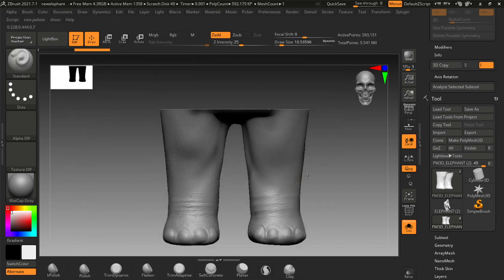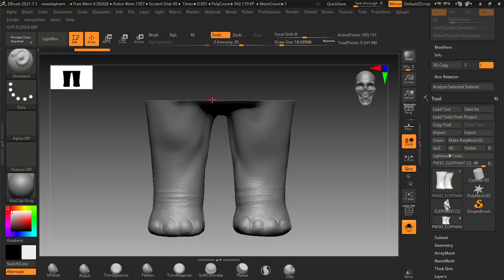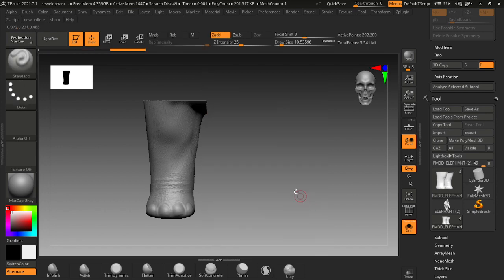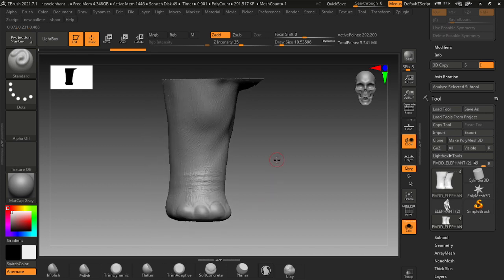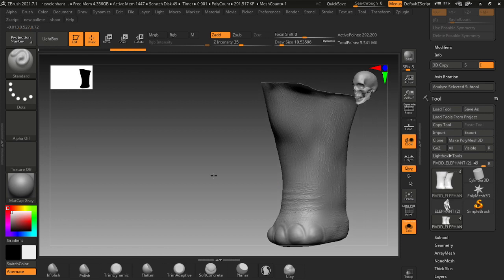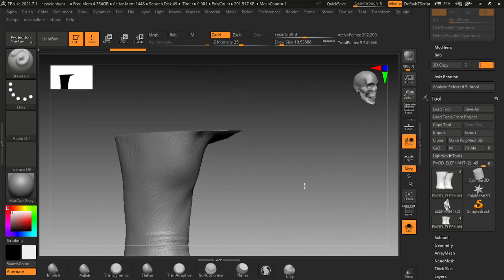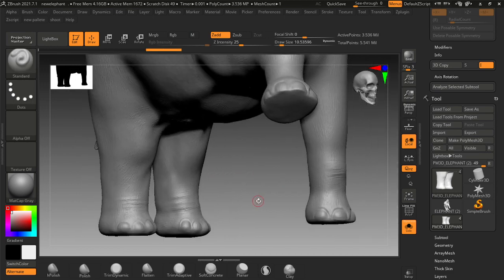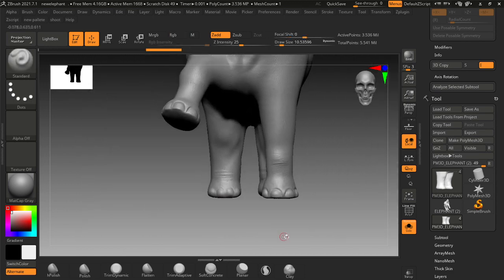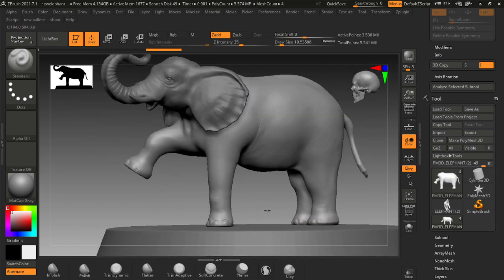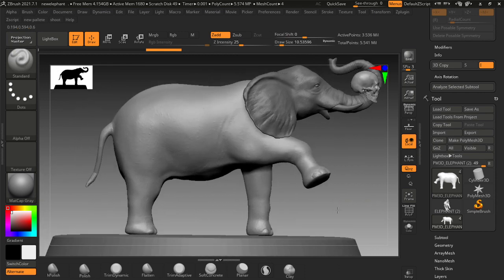You can also isolate one leg because this is in symmetry. Maybe no, this is not in symmetry. Remove this. You can focus on this, and you can go deeper into adding more details. Like this you can work on it. So isolation is very important and you have to go through it. So we will start with it.